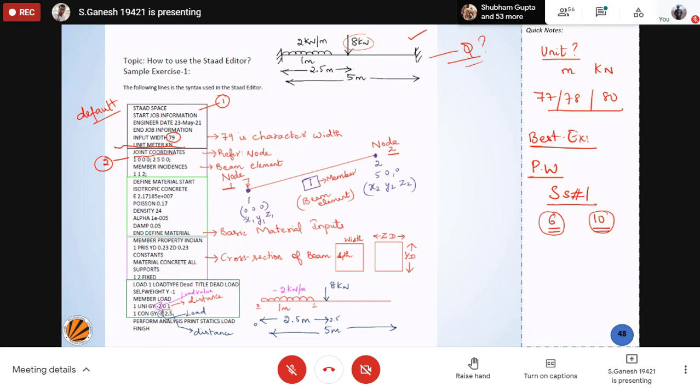When you use the joint coordinates syntax, you can connect your 2 nodes however you want to join them. Node 1 has x is 0, y is 0, z is 0. And then x2, y2, z2. Now what is x2? I'm only focusing on 5 meter, from 0 meter to 5 meter. So the second node is 5, 0, 0.